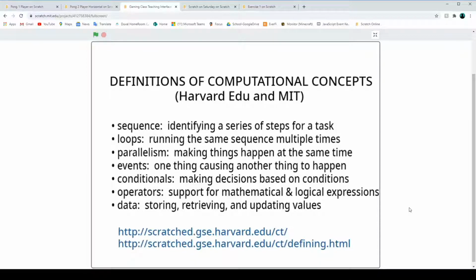Conditionals, making decisions based on conditions. Operators, support for mathematical and logical expressions. And data for storing, retrieving, and updating values. And at this point, I'm sure they do not sound very complicated anymore. They don't sound so abstract anymore because you used them hands-on in Scratch. And this is exactly the purpose of Scratch, to allow us to understand these computational concepts in a practical way by just implementing them in games and having fun.